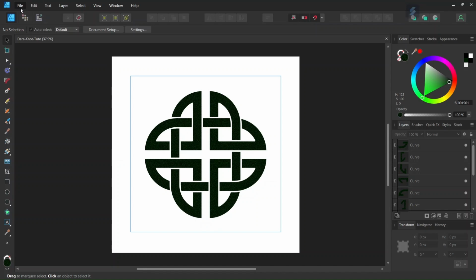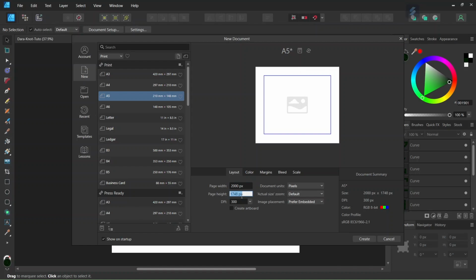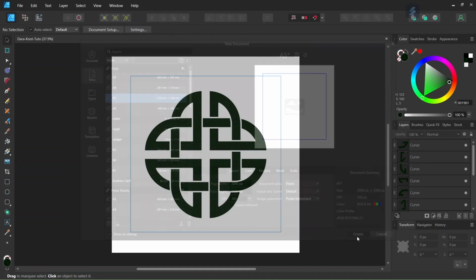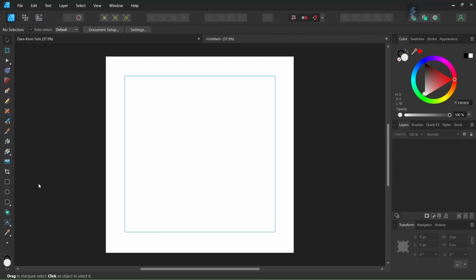Alright, so to get started we go to File, New and we create a new composition. We give it 2000 by 2000 pixels in dimensions, and we click on Create. And then make sure that Snapping, Snap to Spread, Snap to Object Bounding Boxes, and Include Bounding Box Midpoints are enabled. And then we're going to start drawing the figure.